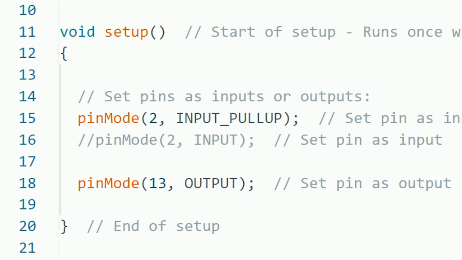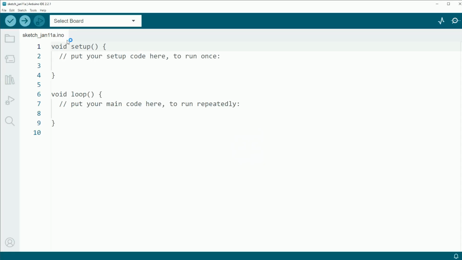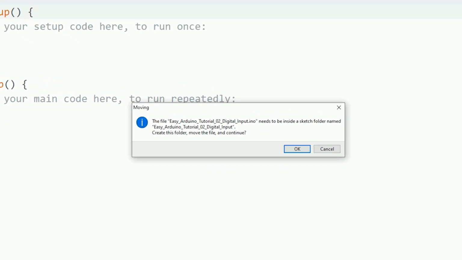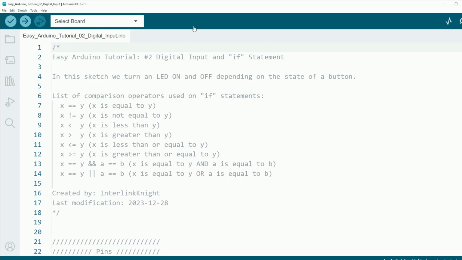Please download this example sketch from the description, and that way you can go through it with me. By the way, the sketches are always supposed to be in a folder with the same name as the file, so if you download a sketch, you're going to see this message when trying to open it. Just click OK and it's going to put it inside the folder automatically.